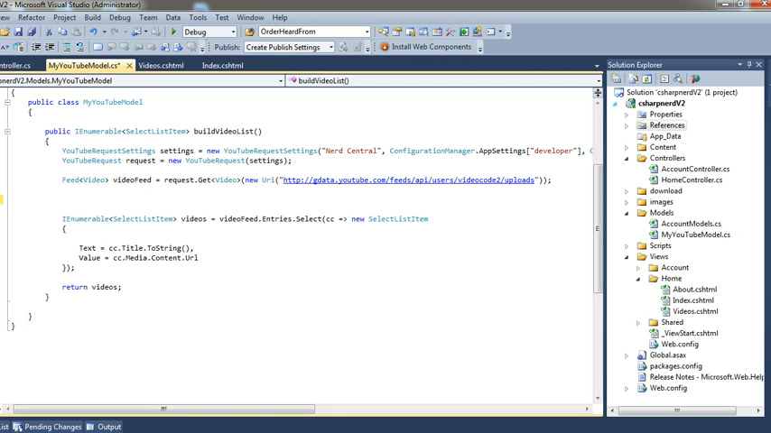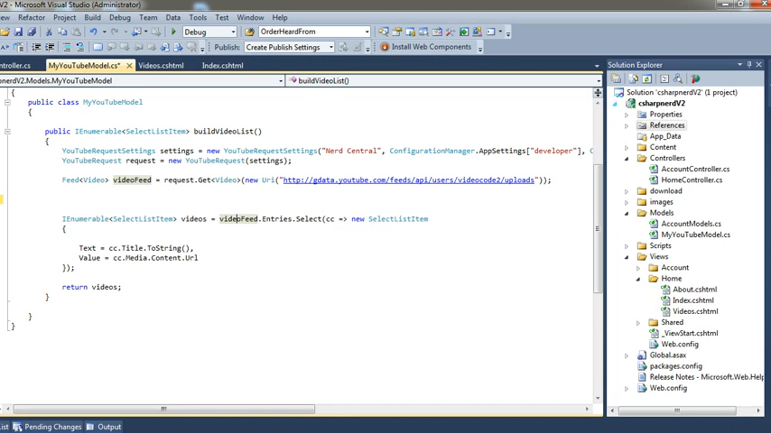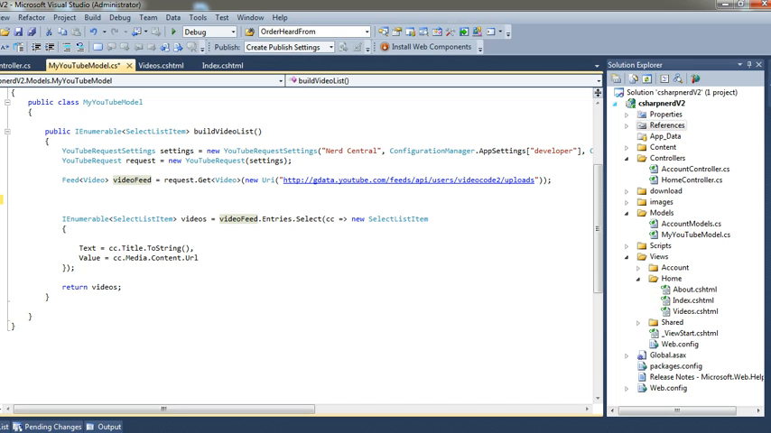And from here, all I did was, after you grab the feed, instead of looping, I used the link expressions. So from here, what I did was select the title and the media to build a select item list, and that's all that the model does. Pull the data out, make a select list item, and return it.